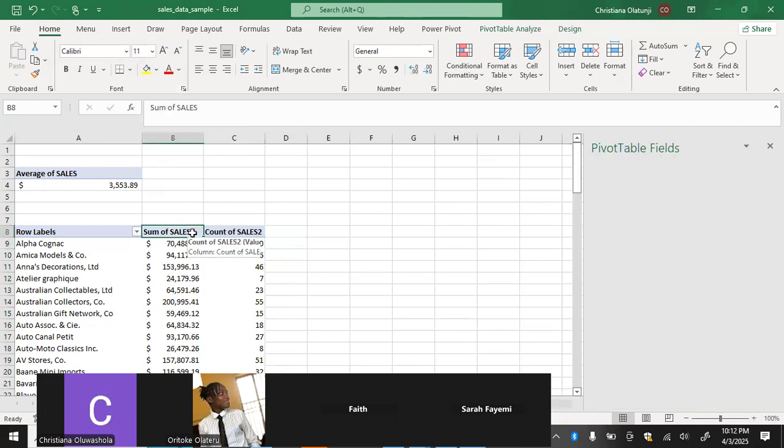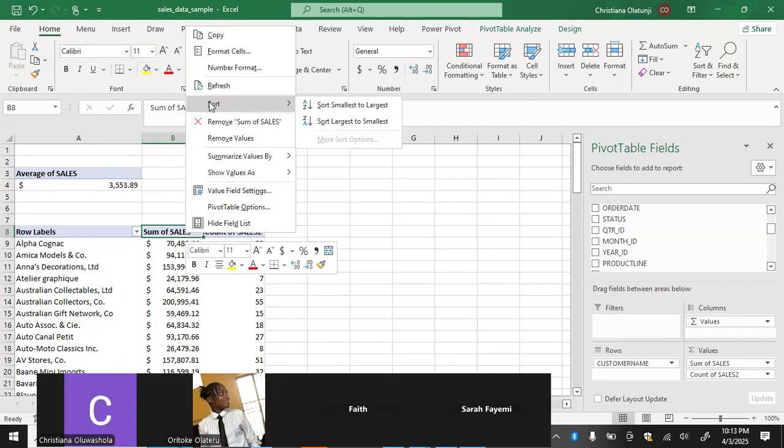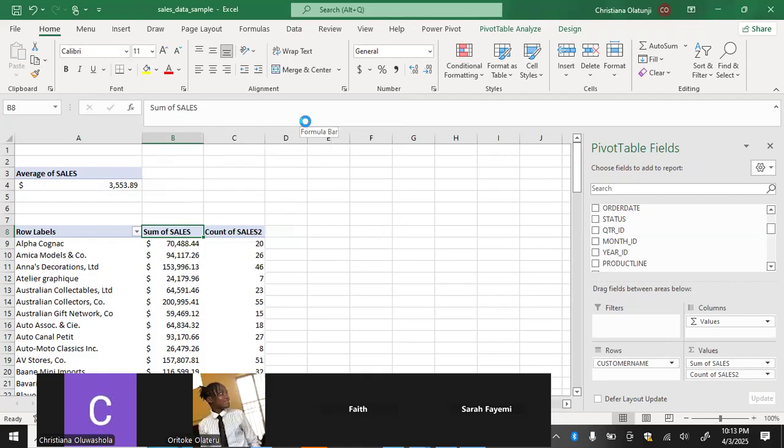Now I want to see my top customers. All I have to do is right click what I want to select, and I go to sort. I can sort ascending and I can sort descending. Ascending in the sense that from the smallest value to the largest value, and descending in the sense that from the largest value to the smallest value. But now I want to sort from the largest to the smallest because I want to see my topmost buyers. Now I can sort largest. Did it work? It did not work. Let me move this first.